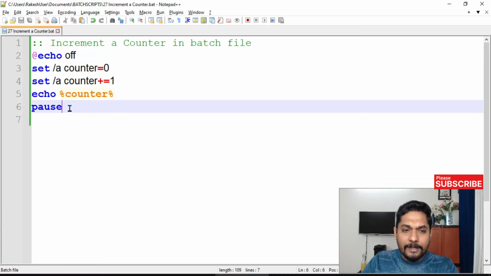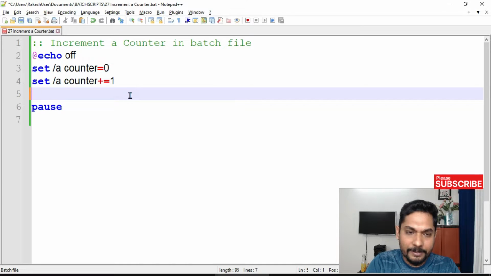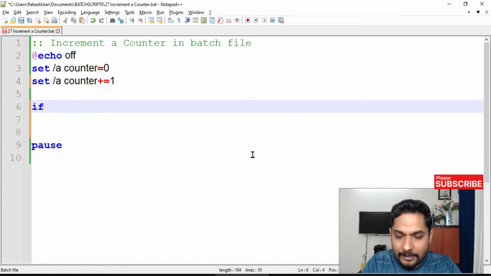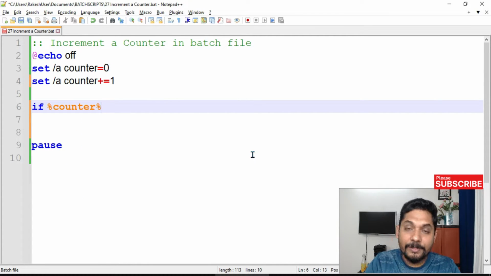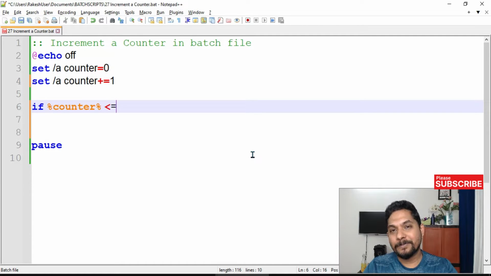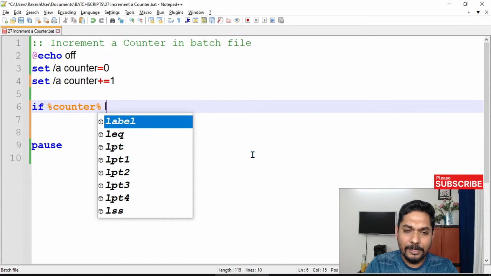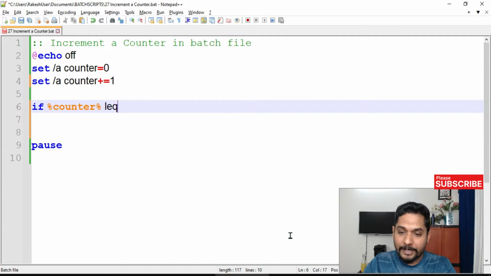So let's go back. And here I will use an if statement. If, give a little space just to make it clearer. So if percentage counter percentage less than equals to 5, if it is less than equals to 5, then only you do the rest of the things. So how to write it, are you going to write the less than equals to symbol? No, it's not going to function. There is something called LEQ. So how do you find this? You may not remember, right? So how do you find this?